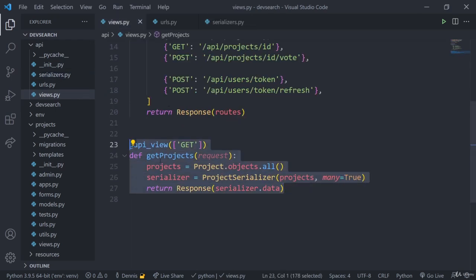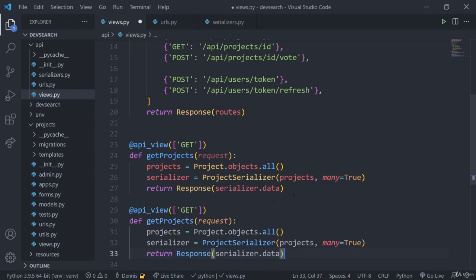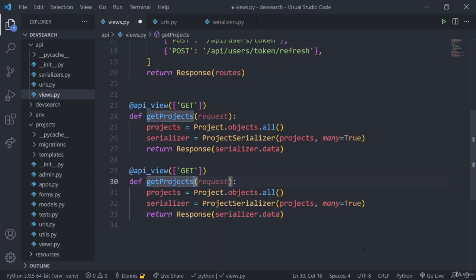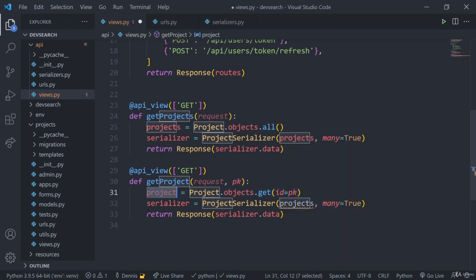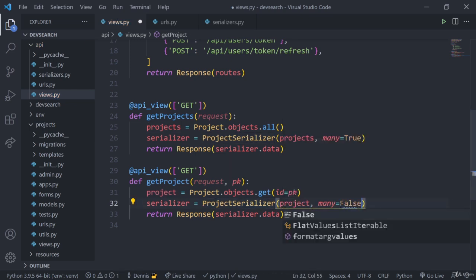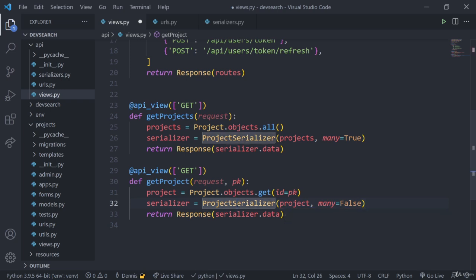So what I'm going to do is copy this one, and we're just going to paste this down here. So this is going to be get project. So we're going to take out S here. And in this case, we're going to do get, and we do need to pass in the ID. So we'll just do PK, and we're just going to do projects. In this case, that's going to be a single project, and we're just going to do ID equals PK. So we're querying a project. Serializer is going to be project serializer, and we're passing in a single project now, and many is going to be set to false. So now we want to return back just one object.